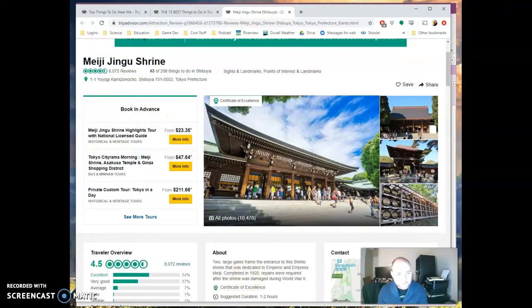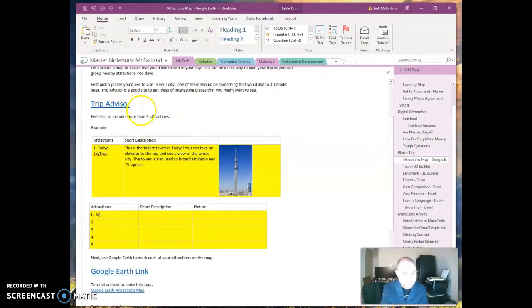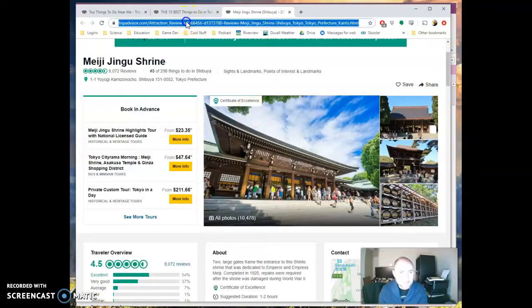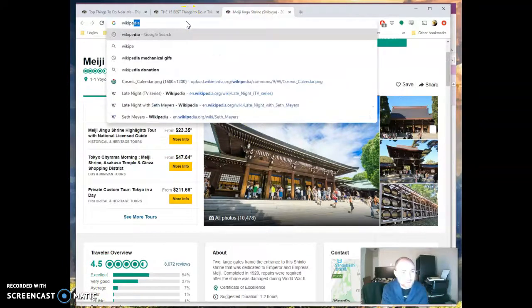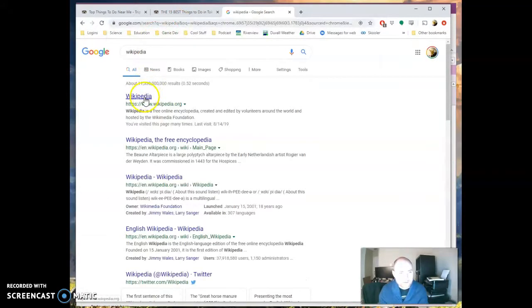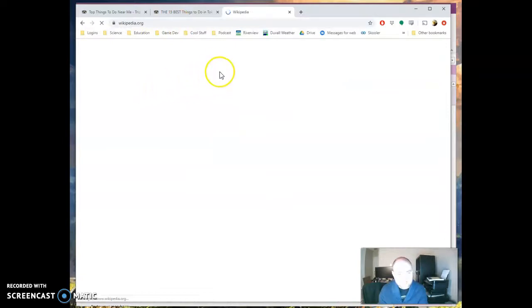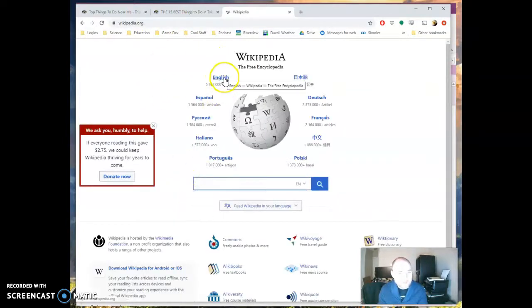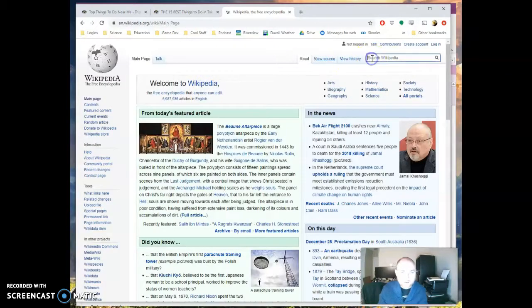What I'll do now is go back to my OneNote, type in the name of it, and I need a short description and a picture. Sometimes TripAdvisor is good for this, sometimes it's not. What is good for this is Wikipedia. The pictures on Wikipedia are Creative Commons, so we can use them freely. And Wikipedia is a great place to go when you want to just learn a little bit about something in general.